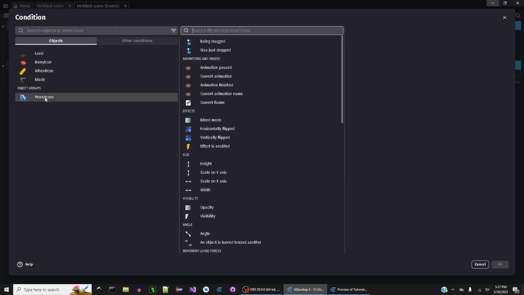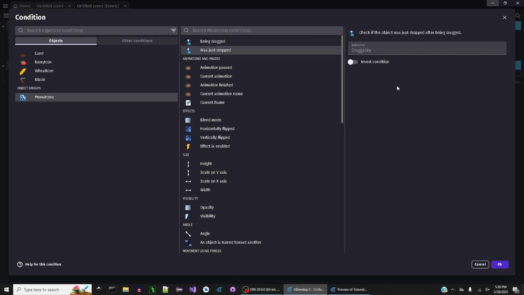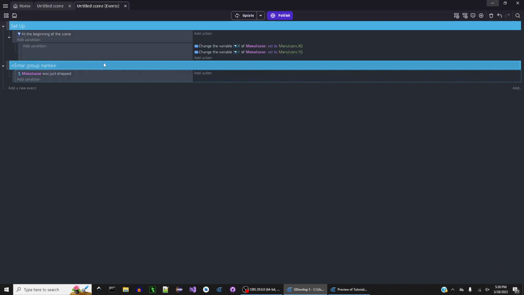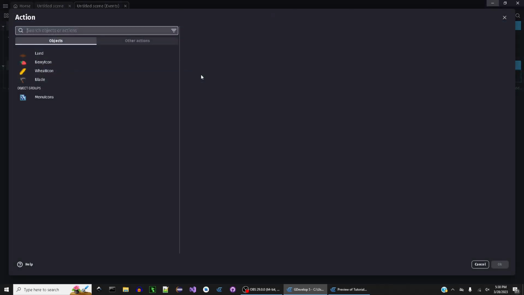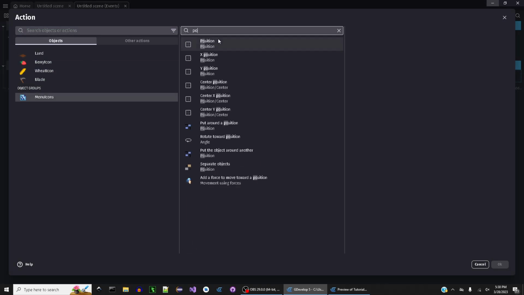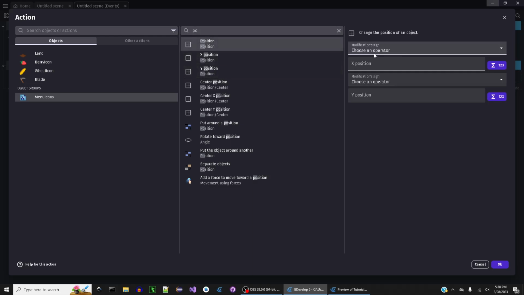So let's hit menu icons, and since it has the draggable behavior, we can use being dragged or was just dropped as conditions. So let's just say our menu icons was just dropped. Let's go ahead and hit OK. And then we want to change the position. So we'll hit menu icons position. If we wanted to change the X position or the Y position, we can use those. Since we're changing both, we'll go ahead and hit that.